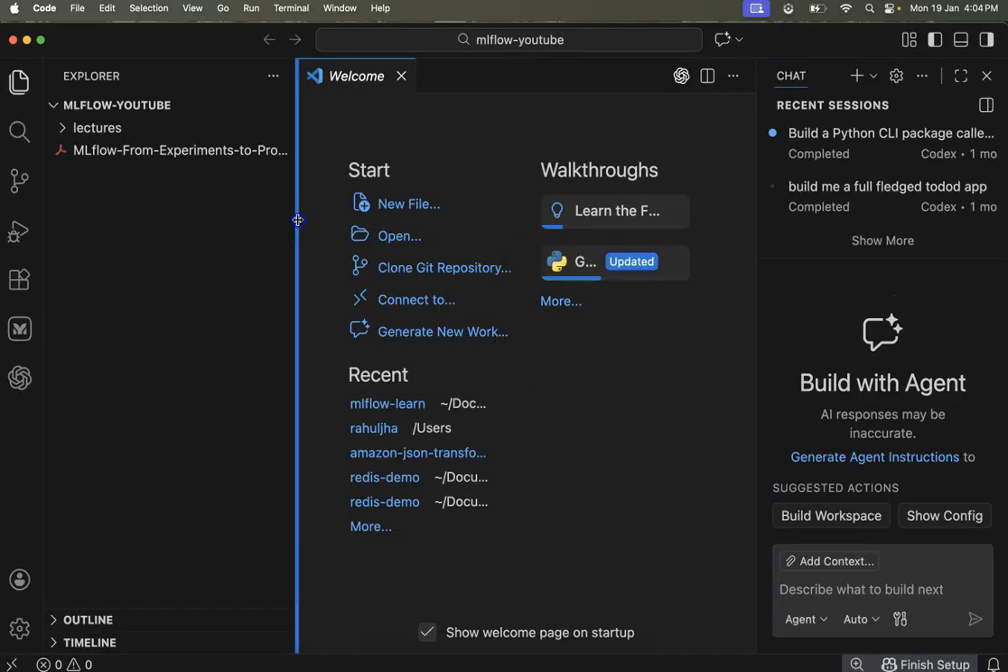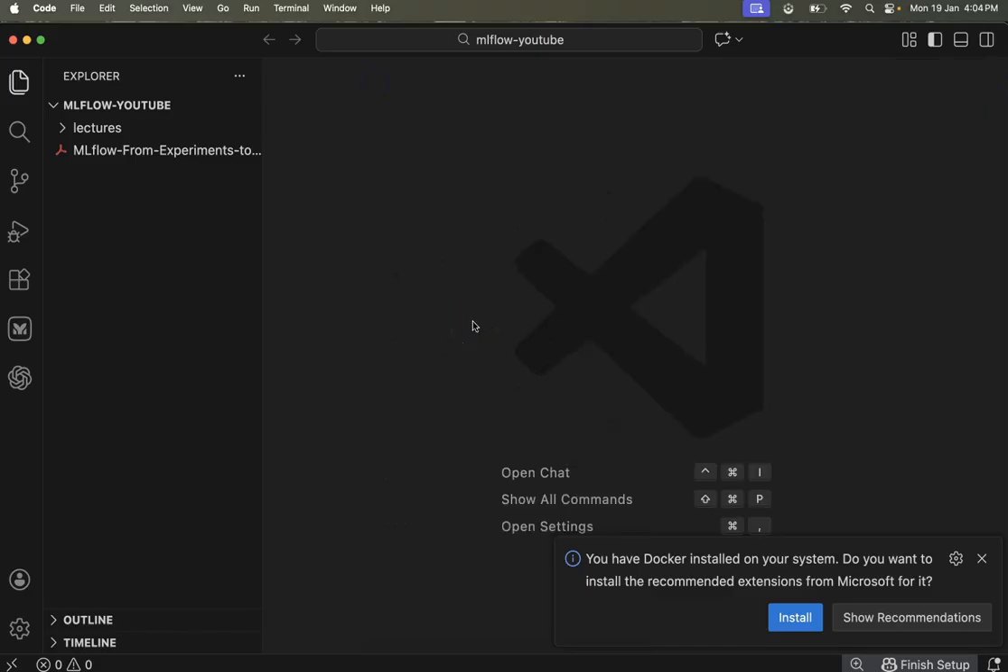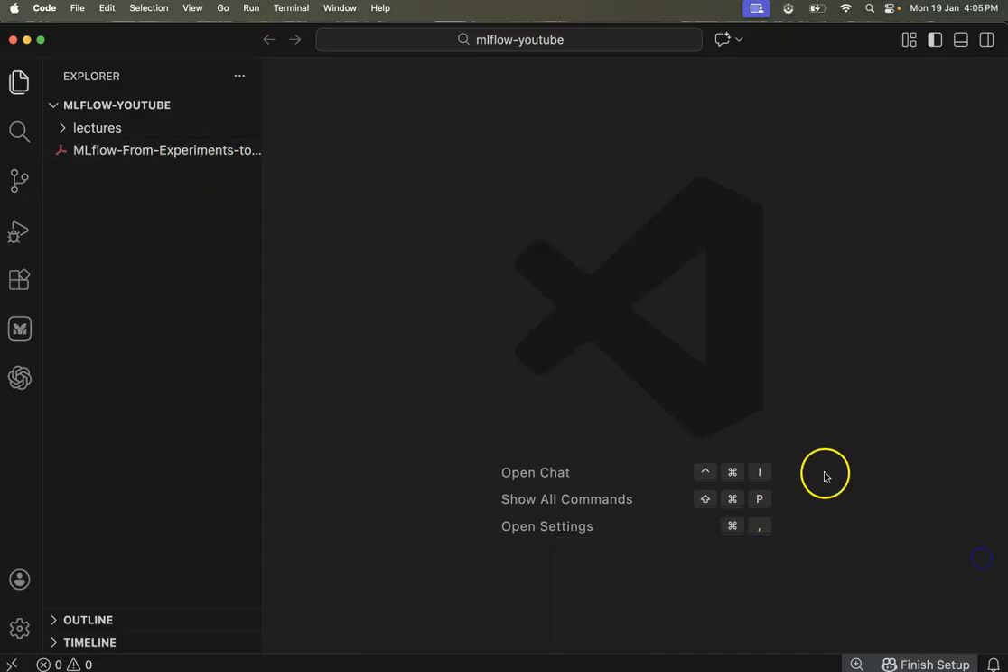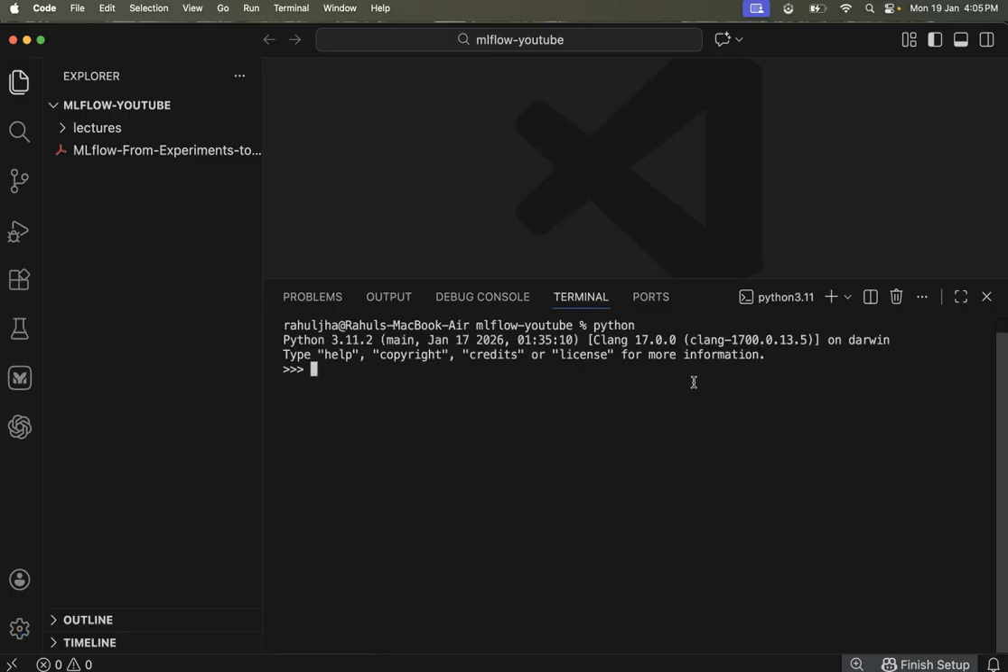Okay, so we are now in Visual Studio Code. I won't be using any AI help in this video, but I will be copying a lot of code from the documentation of MLflow. So let's get started. First of all, I will use Visual Studio Code's own terminal, and let's create a virtual environment here. We have Python installed. You would have to make sure that Python is installed on your system.